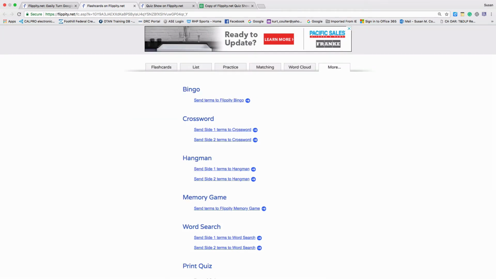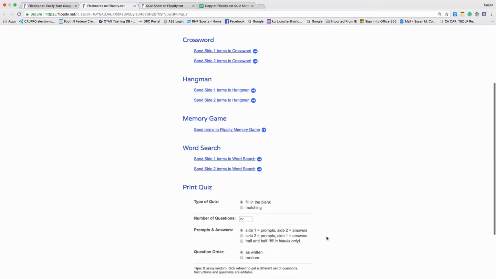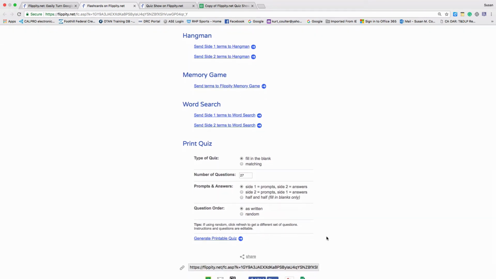With those same vocabulary words, you can create a bingo game, a crossword puzzle, hangman, memory game, word search, or print out a quiz.